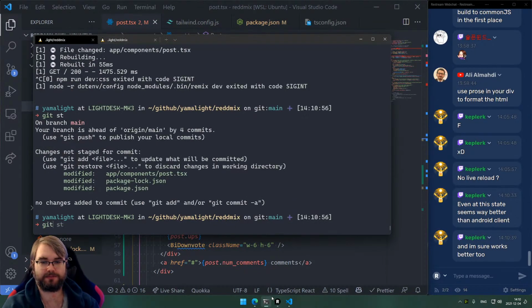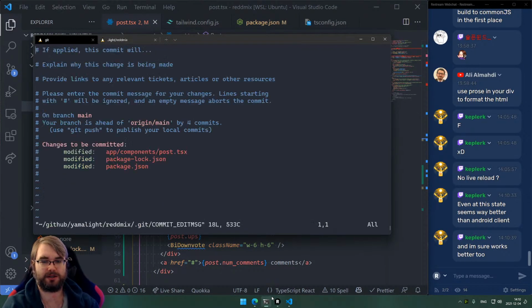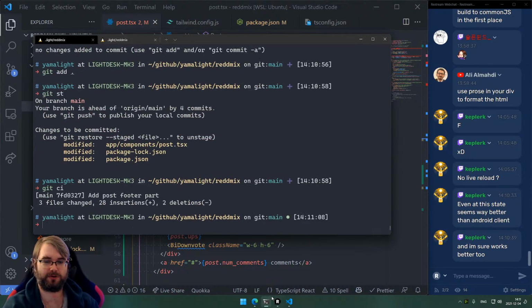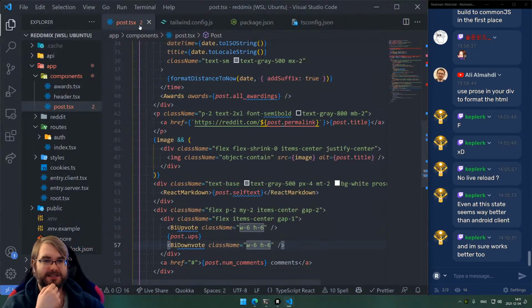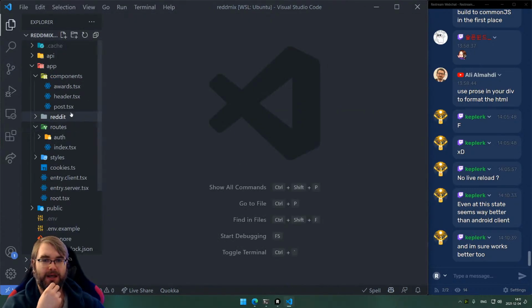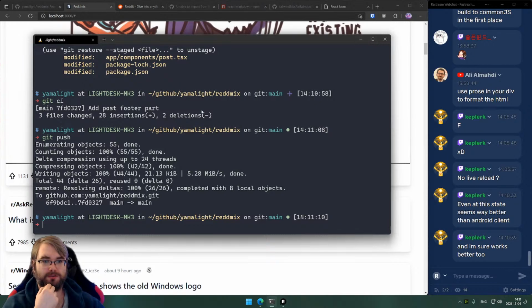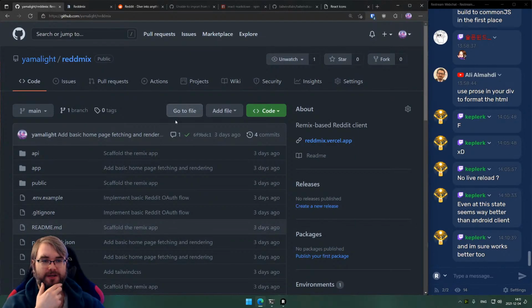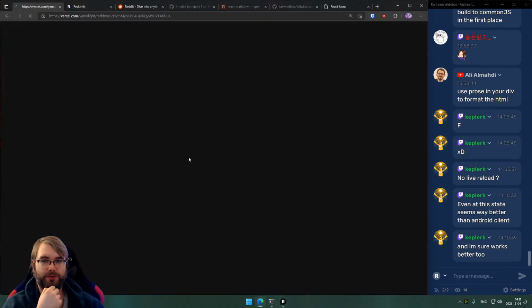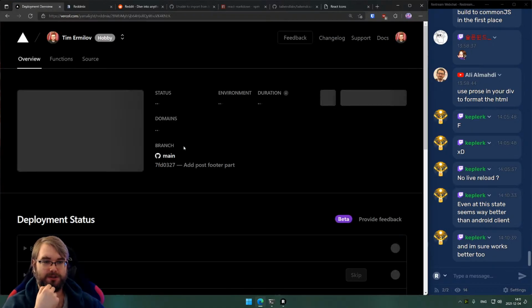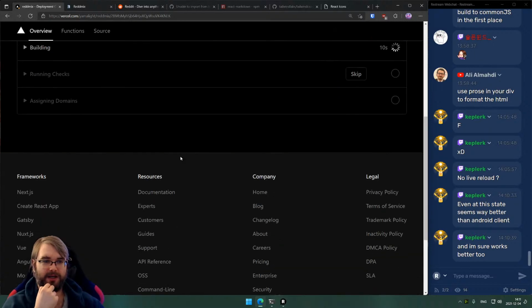We can git add, git commit, add post bottom parts, post footer, I guess. Let's call it post footer. Why not? Okay, we can push it. And theoretically, as I said, I actually set up Vercel, so once this deploys, we should be able to already use it from the Vercel domain.